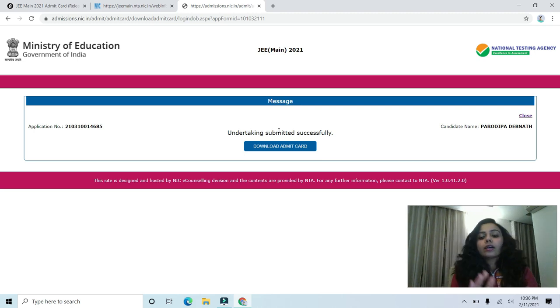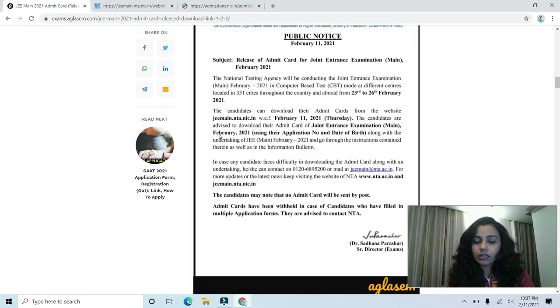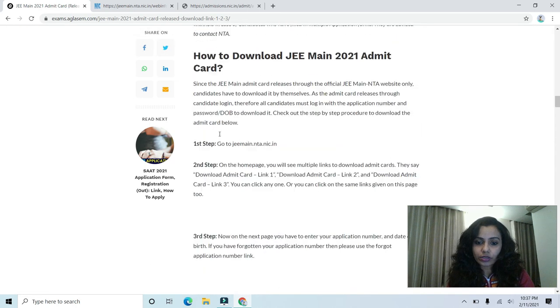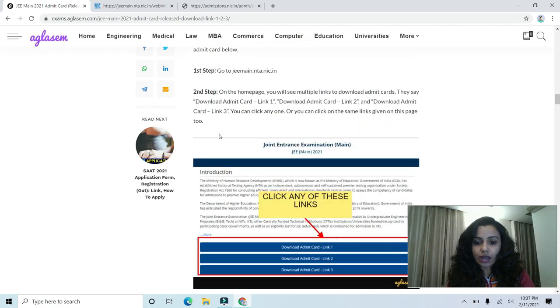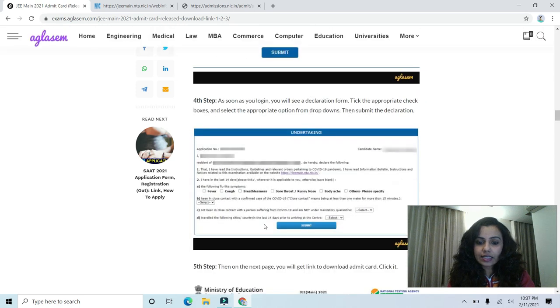So everybody who is logging in for the first time to download the admit card, you will see an undertaking first. What this undertaking will do is that it will ask you to confirm that you do not have any COVID-19 symptoms, you have not been in touch with a COVID-19 person recently, you did not travel outside. In fact, I have given a screenshot of it in the article also, so that before you are logging in, you already are aware of all these things. So in the how to download section in the article, you will see this, you have to click on the link, you have to log in, and then see, this is the declaration that appears on the screen.